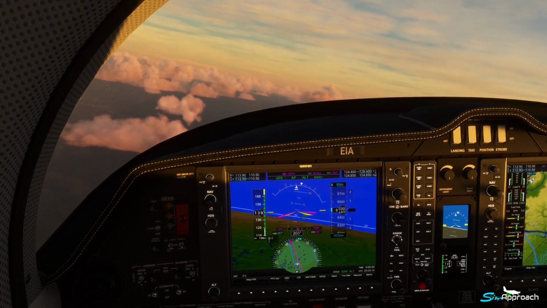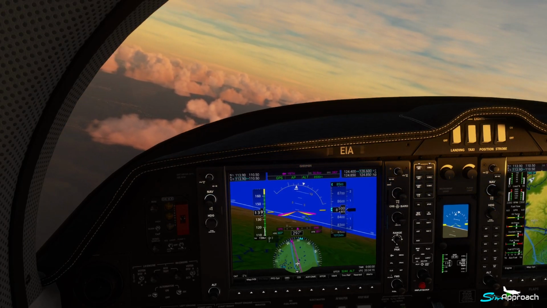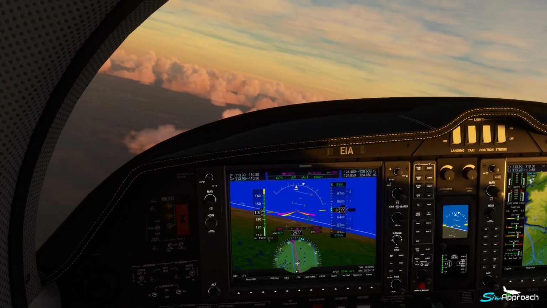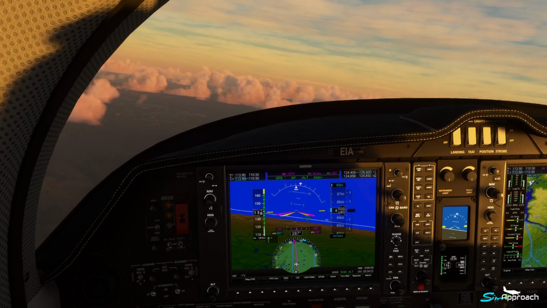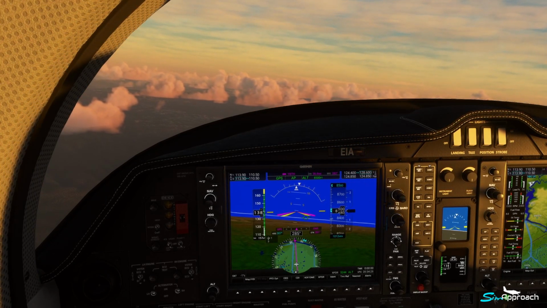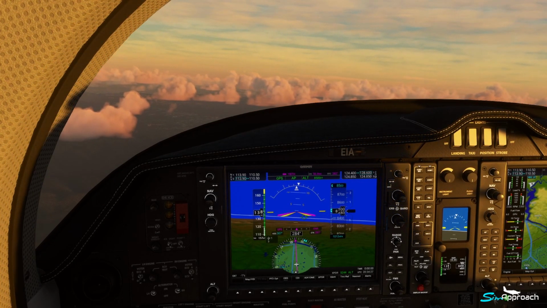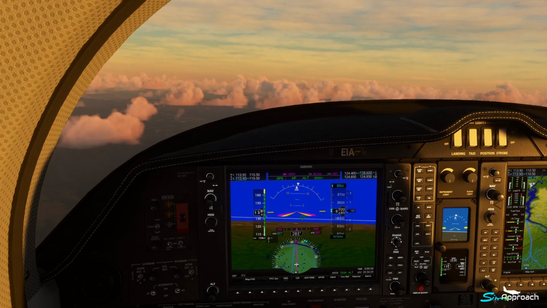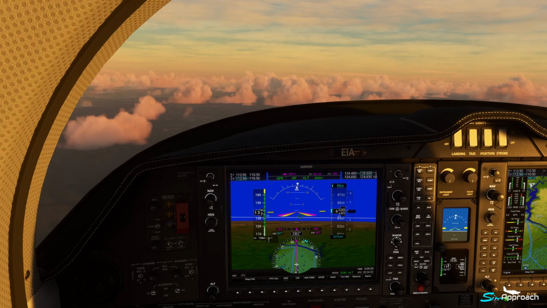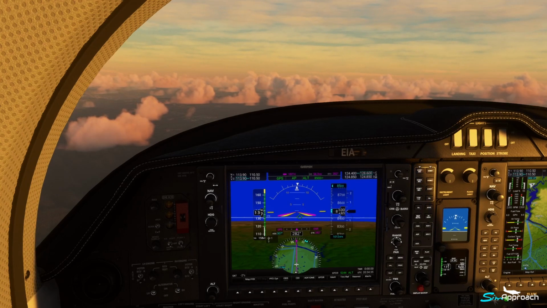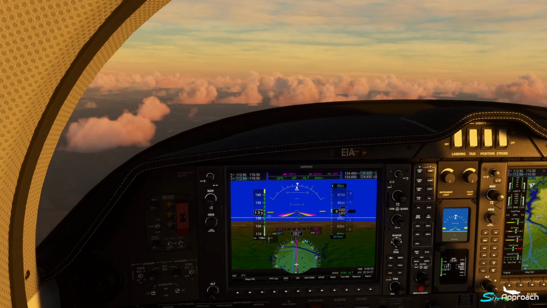Sydney departure Qantas 543 is requesting own navigation. QNH 1012 Echo India Alpha. Just passed over the Nepean River.